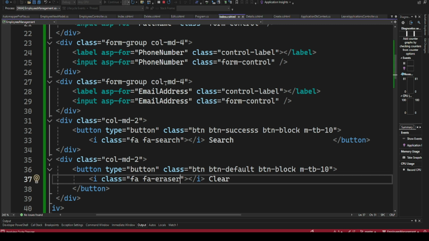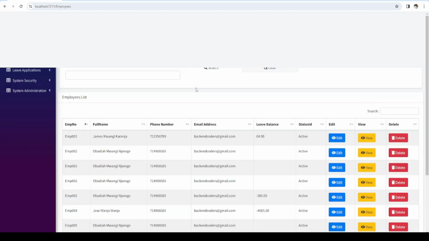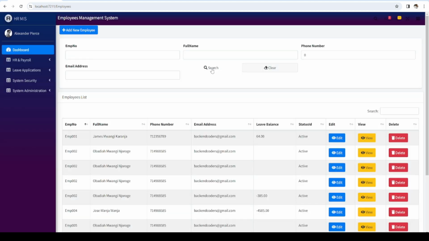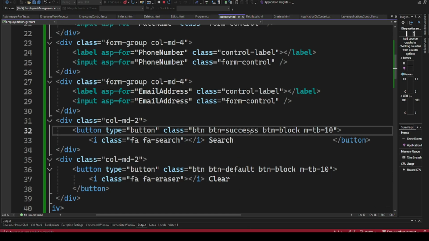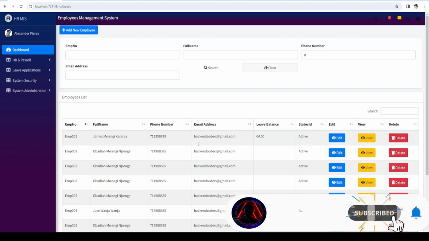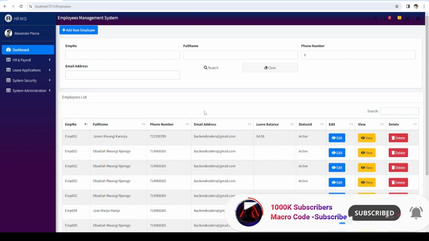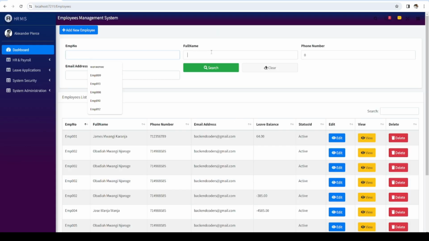If we apply the changes, we should be able to have our buttons. So let's just see. There we go. You see, we now have our button search, and we have the clear button. But I think our success button is not displaying. We missed something there. So I'm going to refresh. We should have our button. There we go. So we've added our buttons. We have the search and clear.